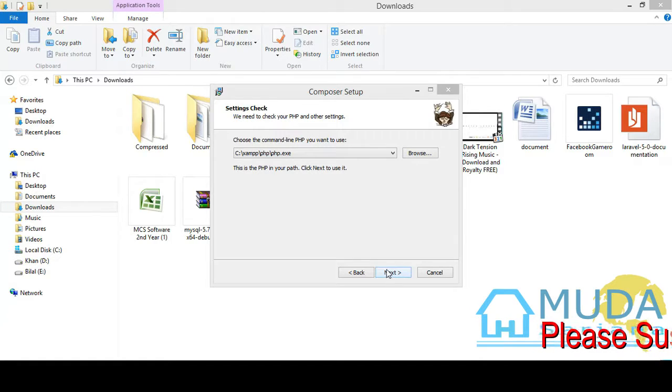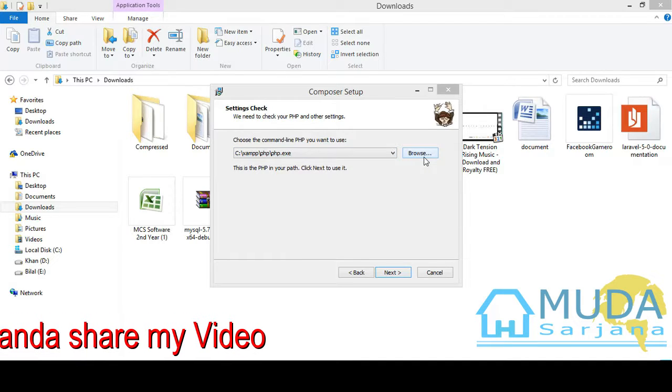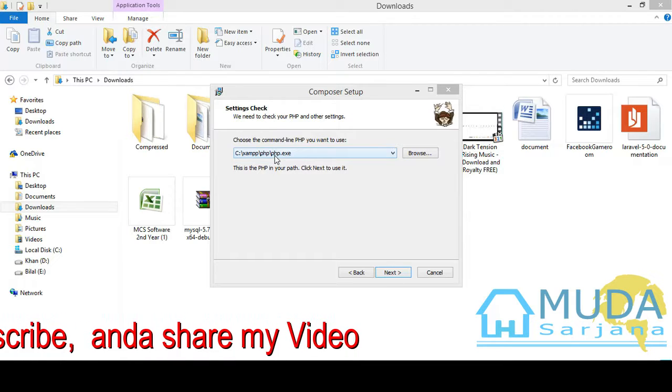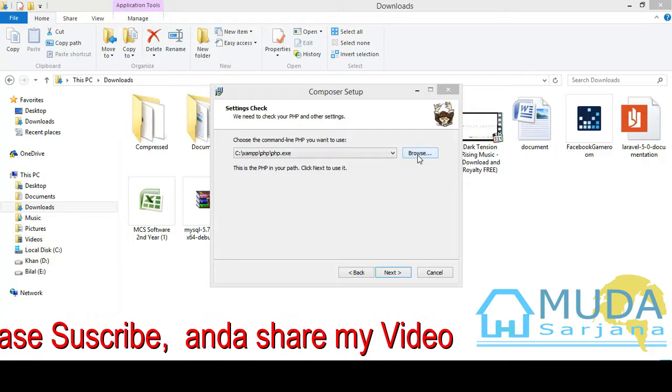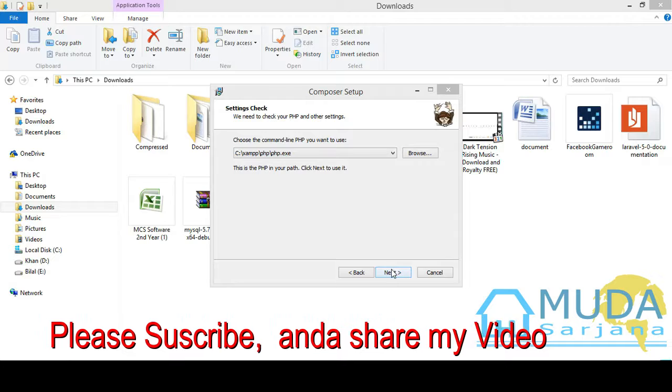But remember, you must have this thing right here, which is XAMPP/PHP/php.exe, and I'm very sure that it is there by default. But if you can't see this, then browse your XAMPP folder from there, then go to your PHP folder, and inside the PHP folder select this php.exe file and click OK. And once you have this thing right here, click next to complete the installation process.